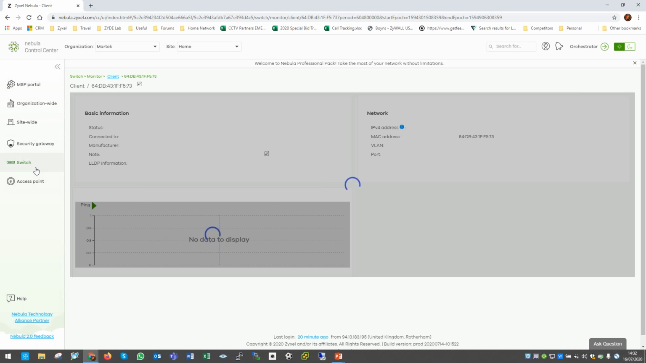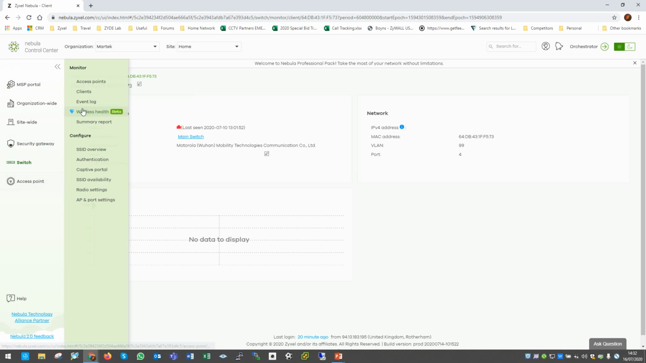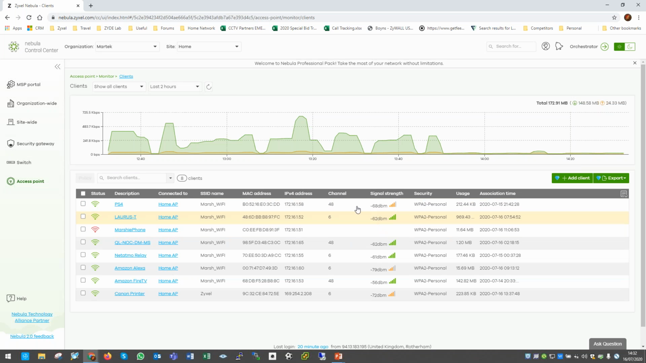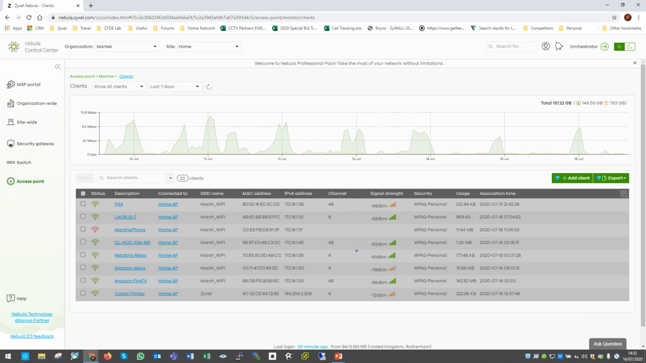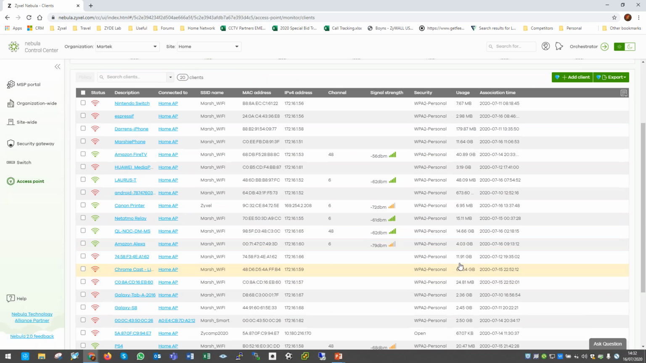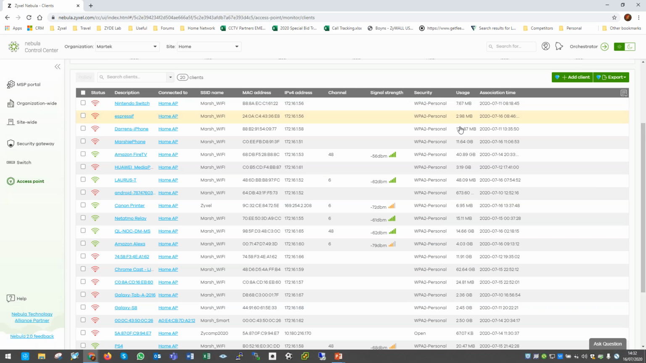There are certain areas that you can actually see the actual throughput. So if you go to clients, for instance, then you'd be able to see what signal strength they've got and what their current usage is based on the last 2 hours. So if I go to 7 days, it'll recalculate this entire screen. You'll see the usage will then go up based on what I've got, and it'll also increase the amount of devices. So I can see what they've done on a specific access point over a given period.